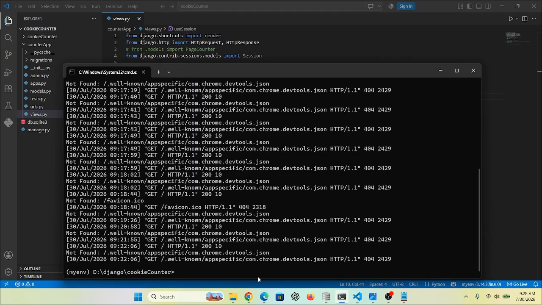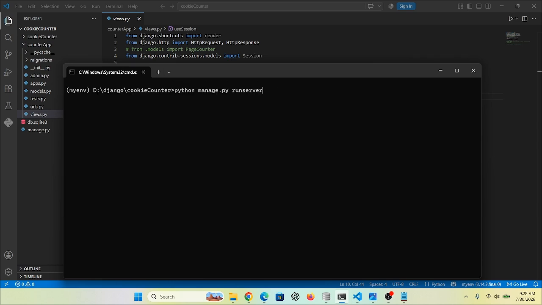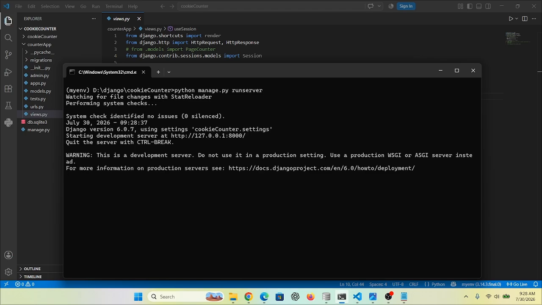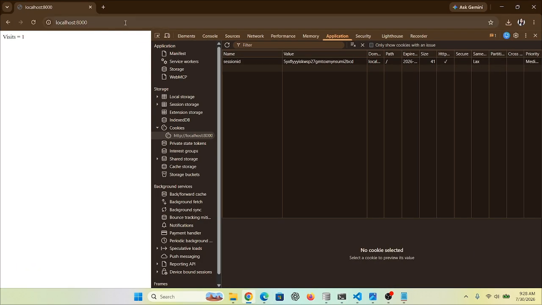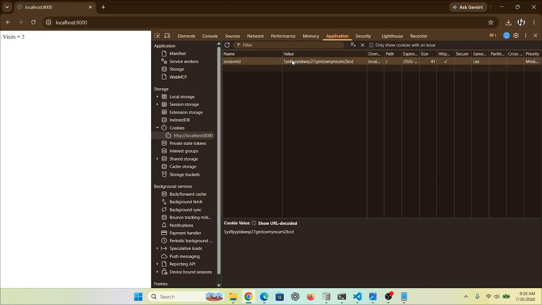Let's stop the server and clear the screen. Okay, run the server again. So first we have to run the server, and the server is live here, and then we will go to the browser and write localhost 8000. Okay, let's delete this first.